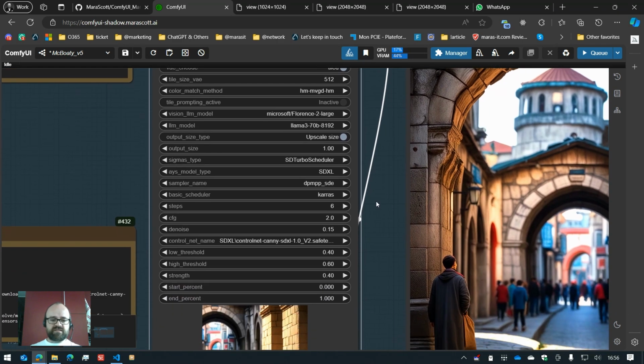You need to define the sigma type of your model. In our case, it is a turbo model, so we use the SD turbo scheduler, though you have other options. You need to define the model type, SDXL for us. You can choose your sampler and scheduler, the number of steps, CFG, the denoise level.